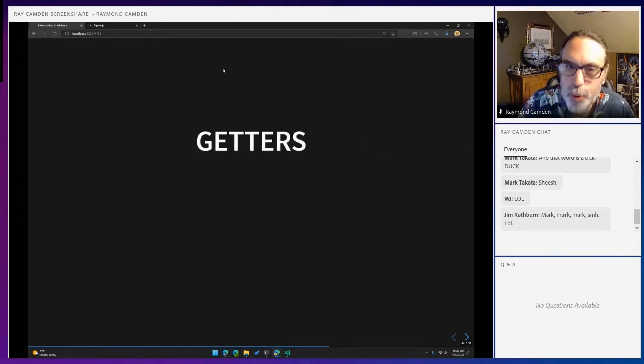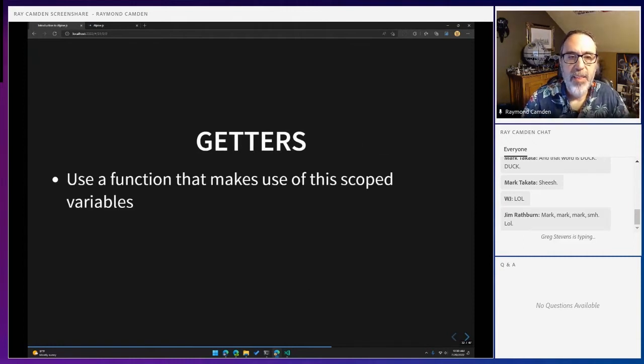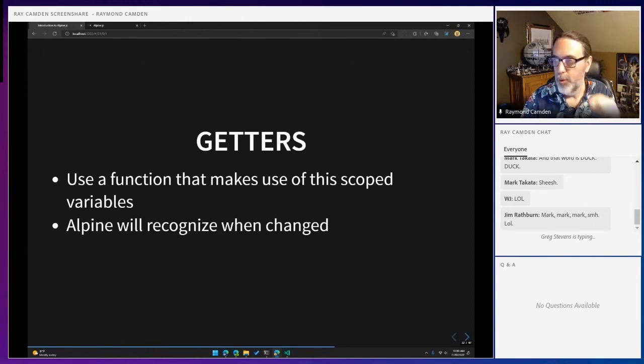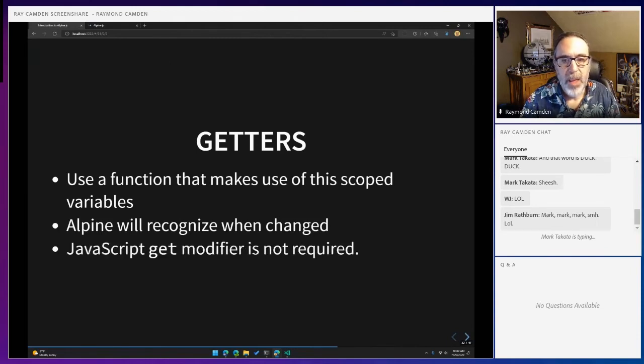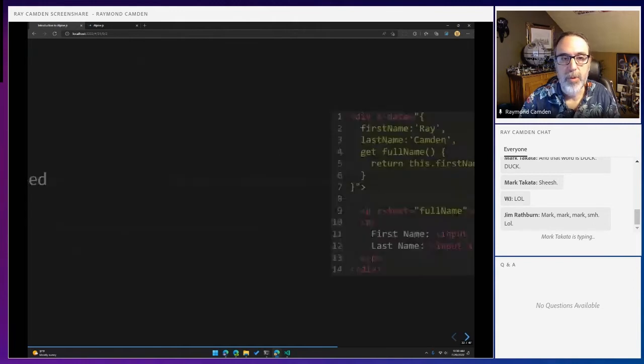All right. The other kind of cool feature are getters. This will take a function, and if that function makes use of any of this scoped variable, it will point to the data that Alpine has defined, and Alpine will notice when those values change and rerun that code for you automatically. You do not need the get modifier. You can leave that off or put it in there. This may not make sense, but hopefully you'll see the code in a second, and it will. If you have used virtual methods or virtual properties in Vue.js, then this will look a bit familiar.